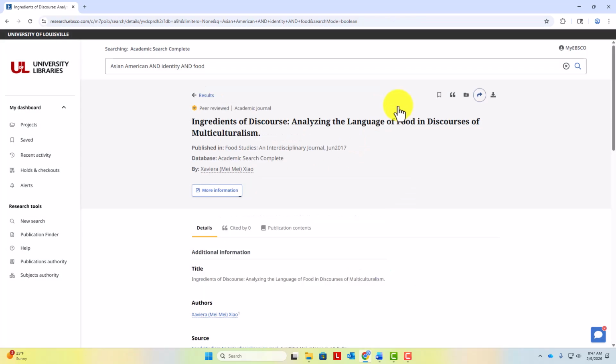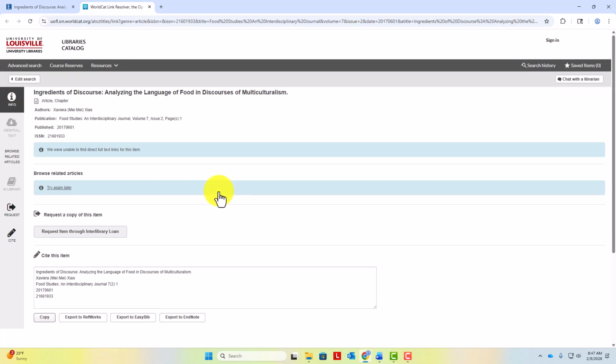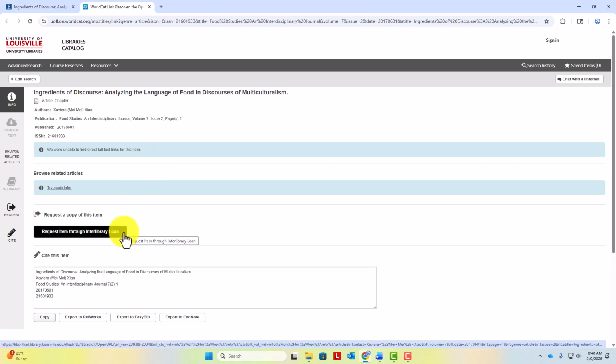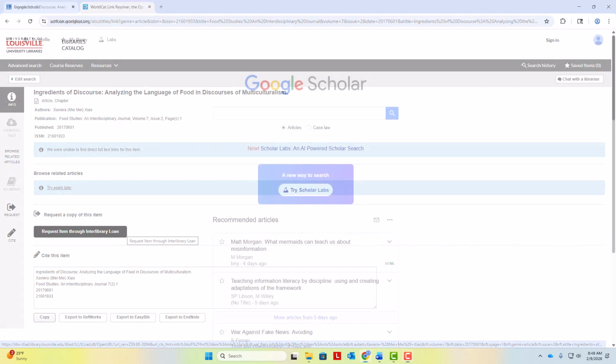If there is no PDF or other access options, you can click More Information. If U of L has the article, you'll be taken to a page with a link to the full text. In this case, our library doesn't have this article available, but you can simply click the Request Item through Interlibrary Loan button to request a copy of the article be sent to you. You'll fill out a form and we'll send you the PDF of the article, usually within a few days.